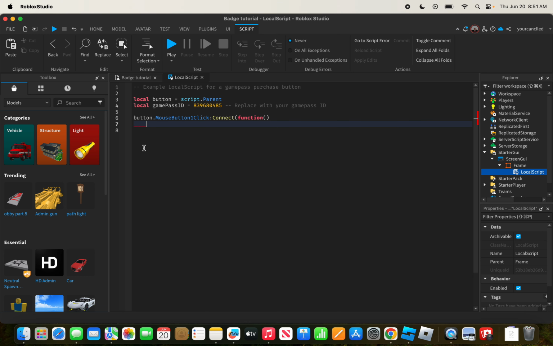So next, add local player equals game dot players dot local player. Wait, no, it's actually player.